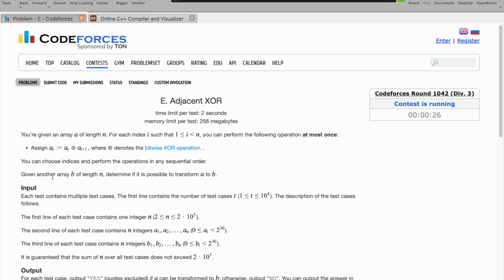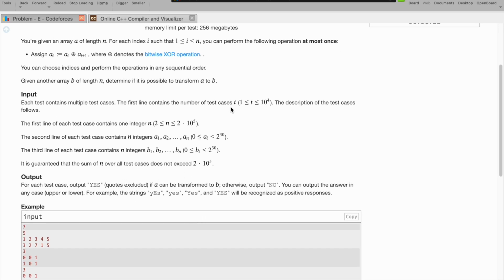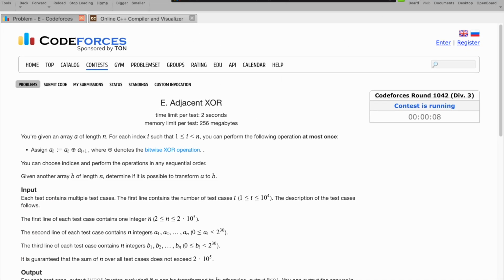Finally, we are given another array, and we have to transform that array A into B. In the input we are given test cases and the lengths of the arrays, and let's see how to solve this question.